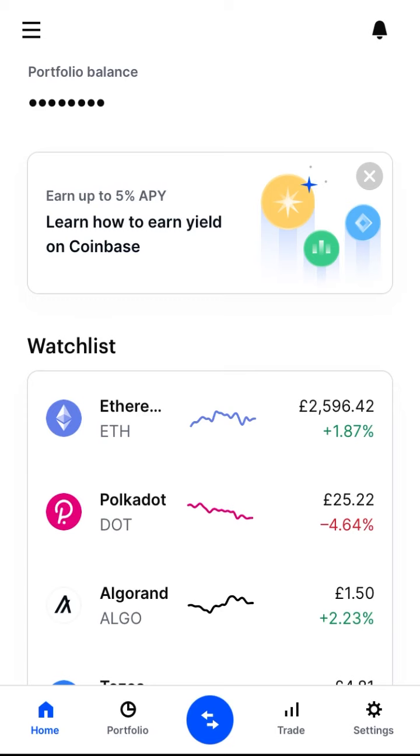So what is the Coinbase app? It's a cryptocurrency based investment app. It's in the UK, US and various other countries as well. So what I'll be doing is just going through each of the tabs. We've got the home page, the portfolio page, trading, and then settings. Just going through all the little tabs and showing any little things that I've picked up while using the app. So we're on the home page now.